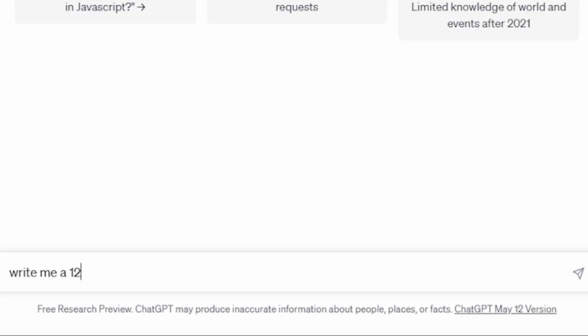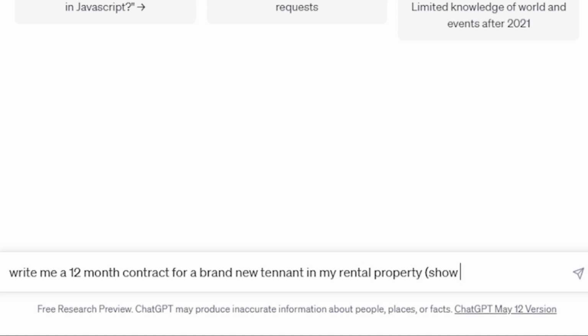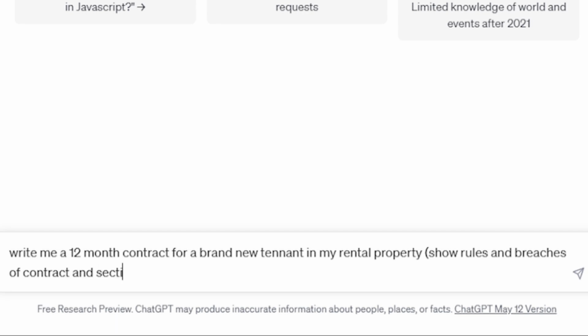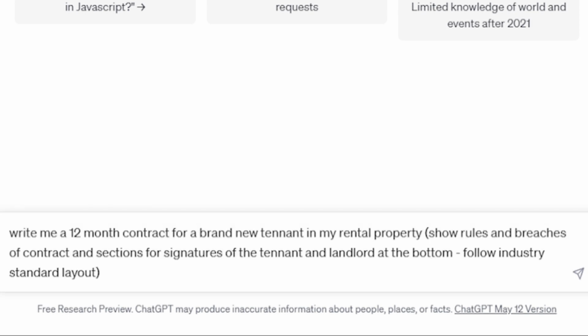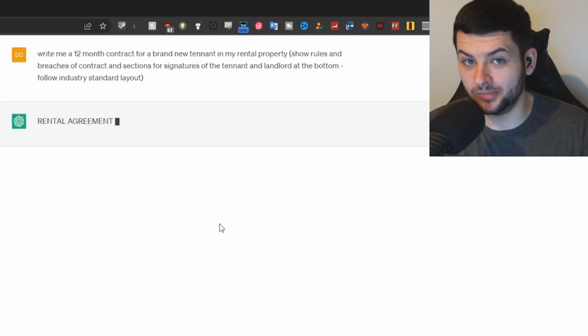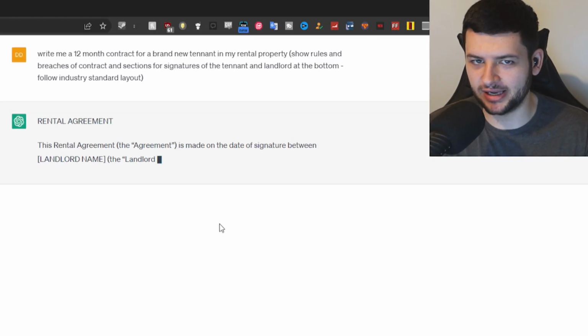So I could write, write me a 12-month contract for a brand new tenant in my rental property, and then in brackets I'll put show rules and breaches of contract and sections for signatures of the tenant and landlord at the bottom, and then I'll just put dash follow industry standard layout, closing bracket, and I'll press enter. That's a very complex prompt, but I want to show you an example of writing a complex prompt.